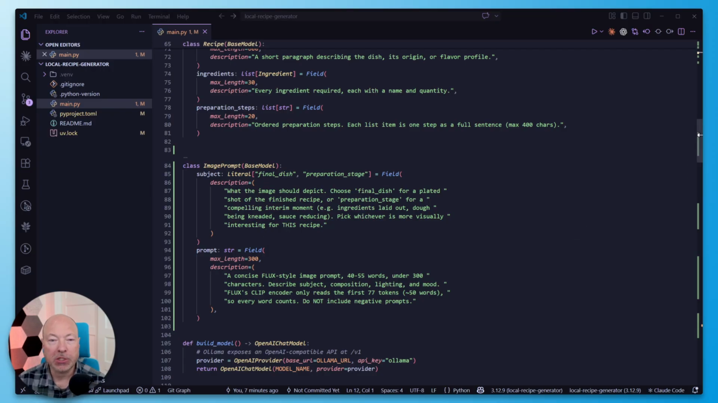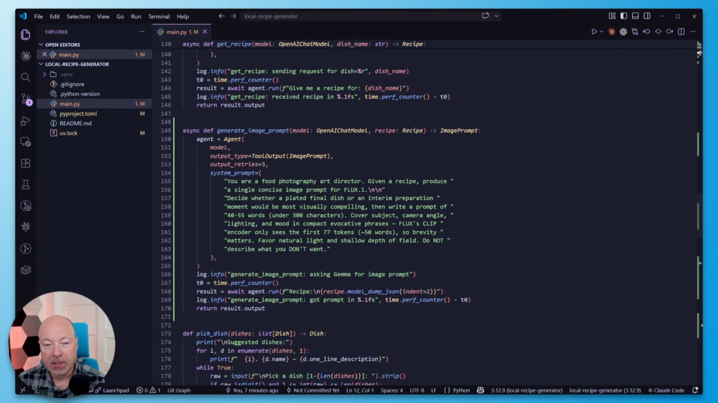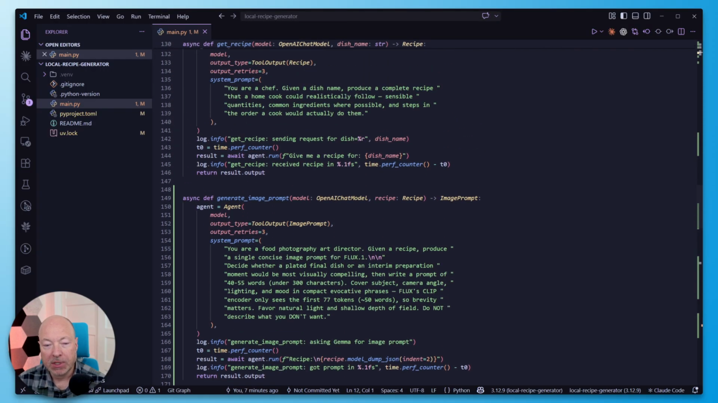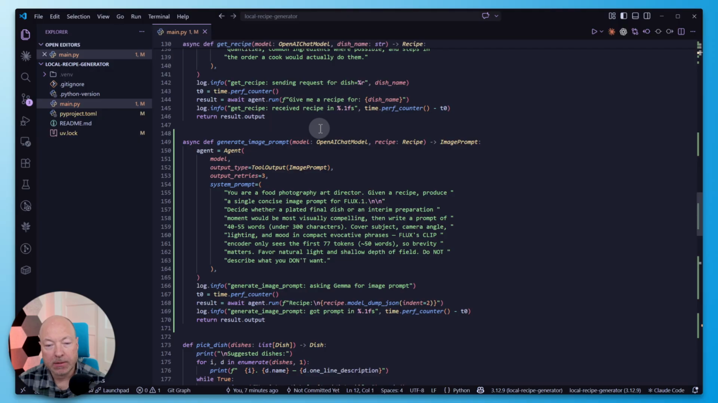By the way, we're just tossing everything into this single file. In a real production app, I would factor things out a little bit more, probably break the image generation code out into a separate file and so on. But for this proof of concept, hopefully this should be fine. So scrolling down, here's another function just like the others that we had, right? This is where we generate the image prompt.